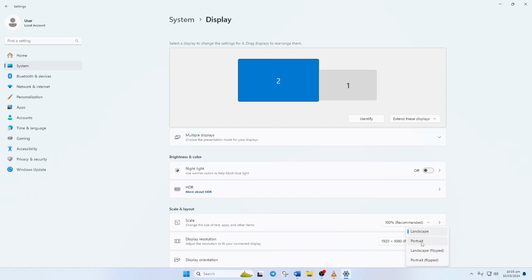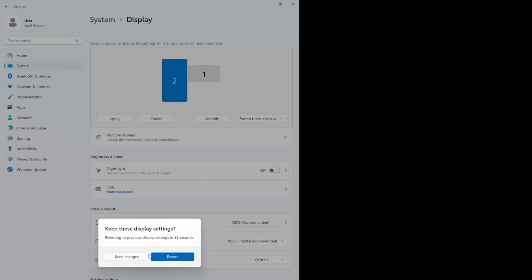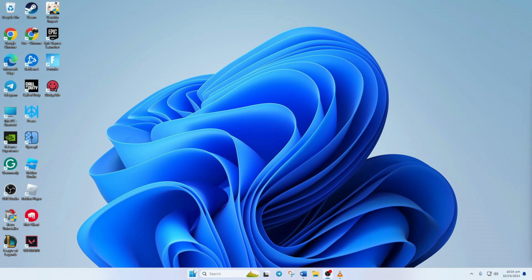If you want to change the orientation to Portrait, just pick Portrait from the list and then hit Keep Changes. And you're done. So that's how you change the orientation of your screen in Windows 11.